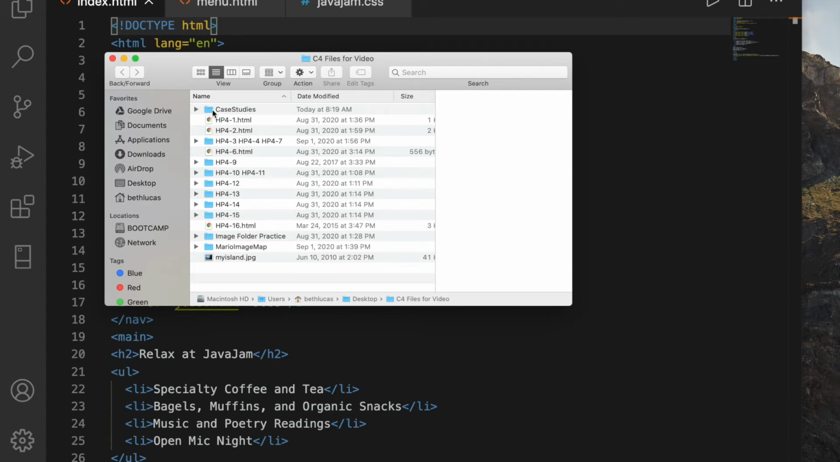We're going to work on the Java Jam case study in this tutorial, so if you want to follow along in the book, an overview starts on page 190, but the actual instructions start on page 191.